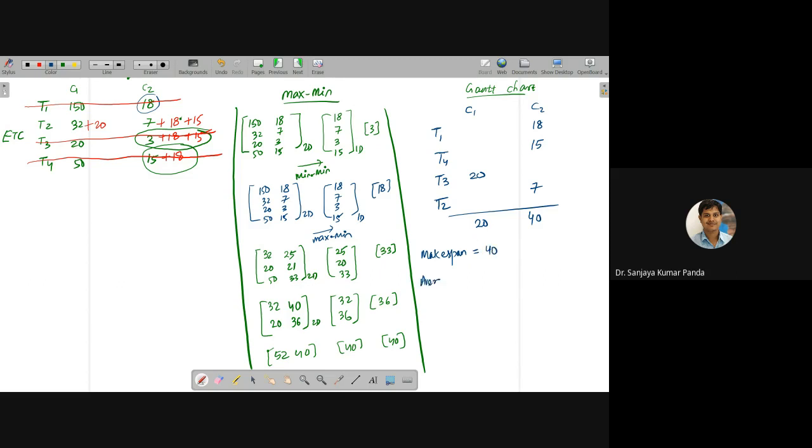And if you calculate the average cloud utilization, it is 20 plus 40 divided by 2 into 40. So it is 60 by 80. How much will you get? 60 by 80 is 3 by 4, that is 75%, or you can say 0.75. Okay. So in comparison to min, max-min is actually providing better resource utilization. Average cloud utilization is improved in comparison to min. That is the advantage of using max-min.